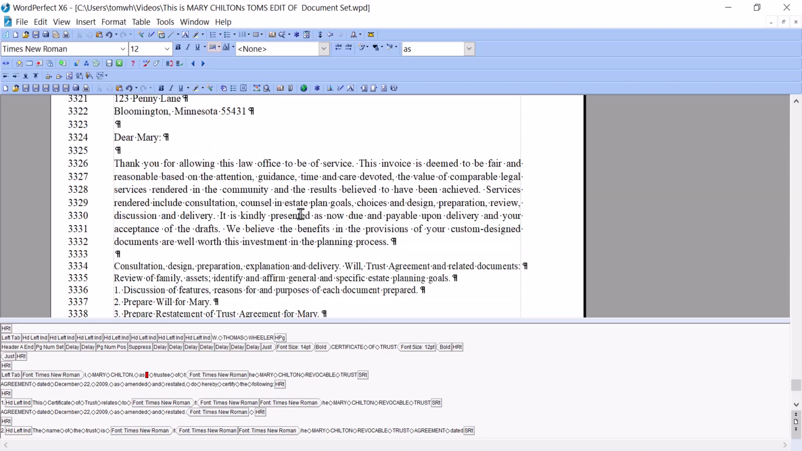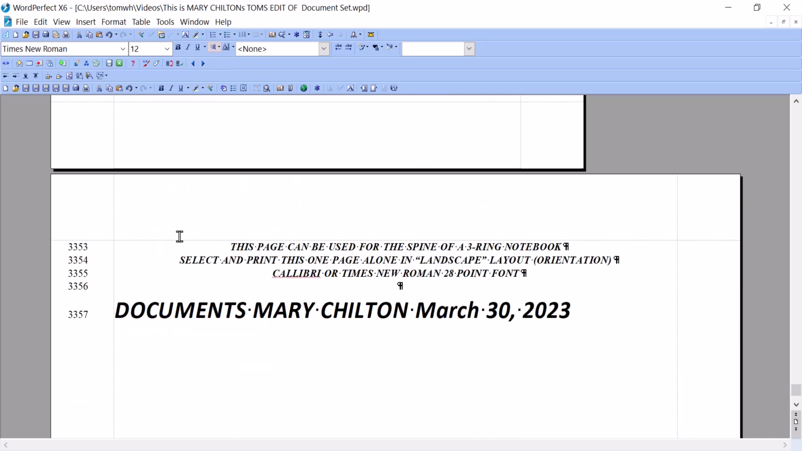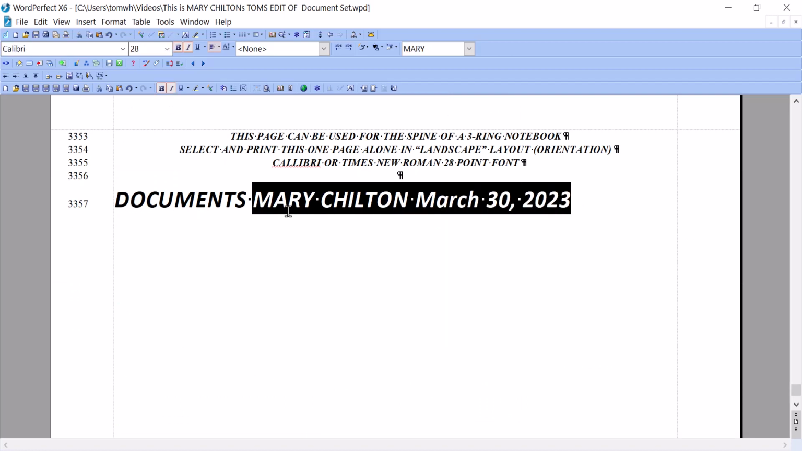An invoice. Okay. If you want an invoice to be prepared, let's just assume that you had discussed in advance some fee for whatever hourly rate you use and however many meetings you had and so forth. There's a bill in there that you could present. And then this can be printed and used as a spine on a notebook.